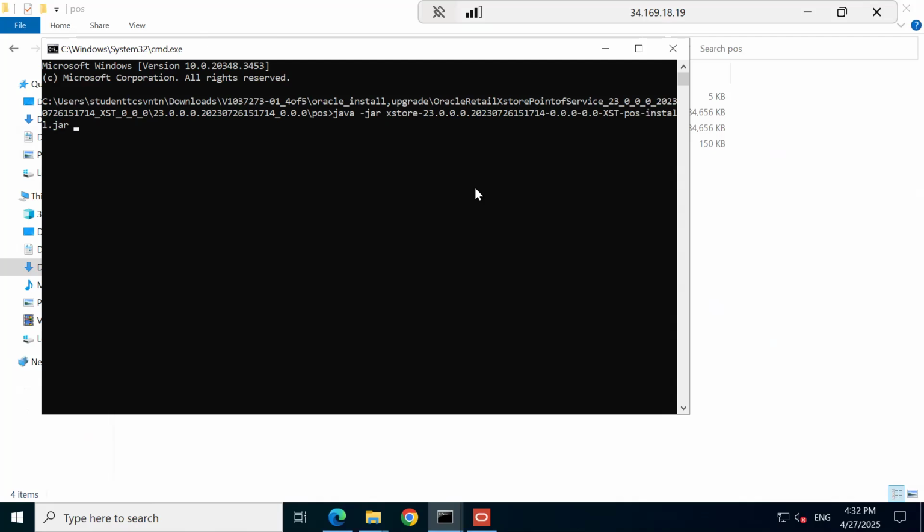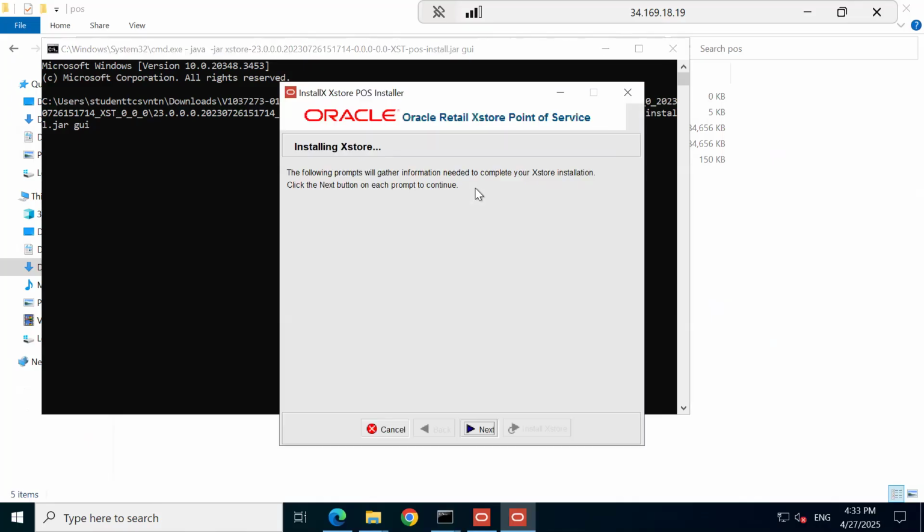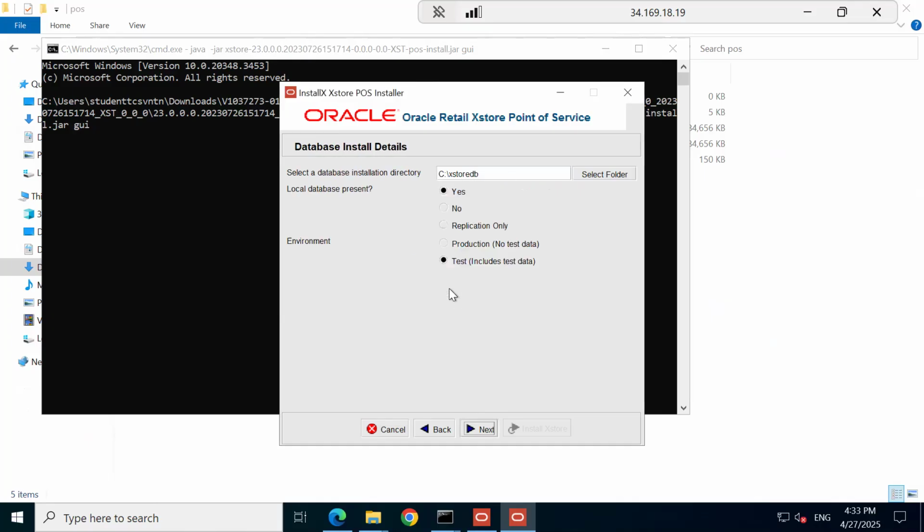Install Xstore Point of Service. So classical desktop, you can select whichever you want. We will be installing Xstore. It says no, so we will be creating the directory. Local database present. Here we want to create a local database and test, so it can include the data.